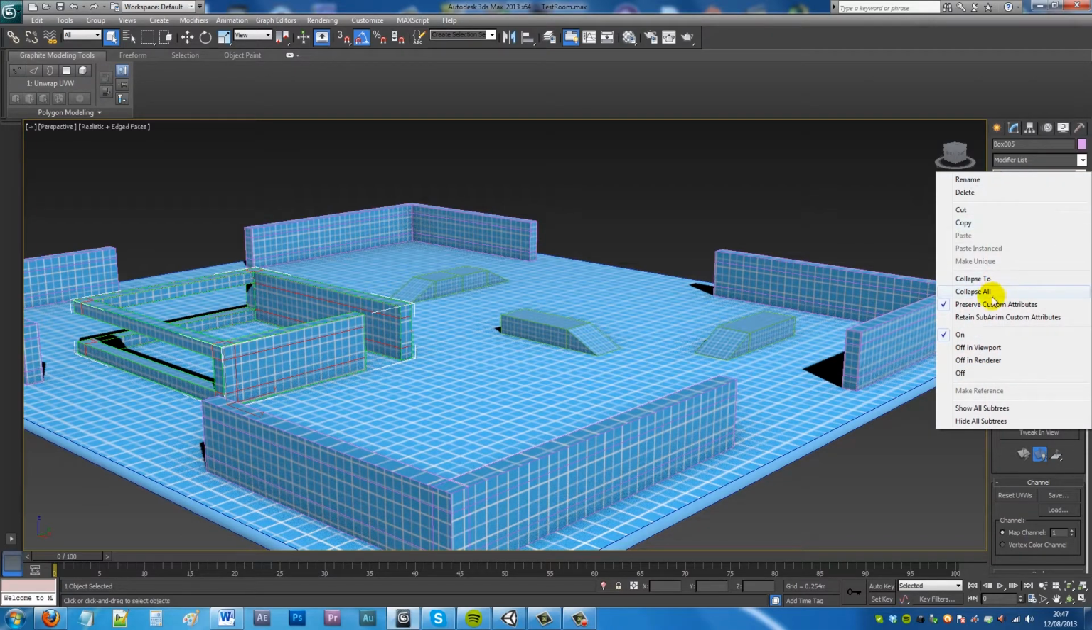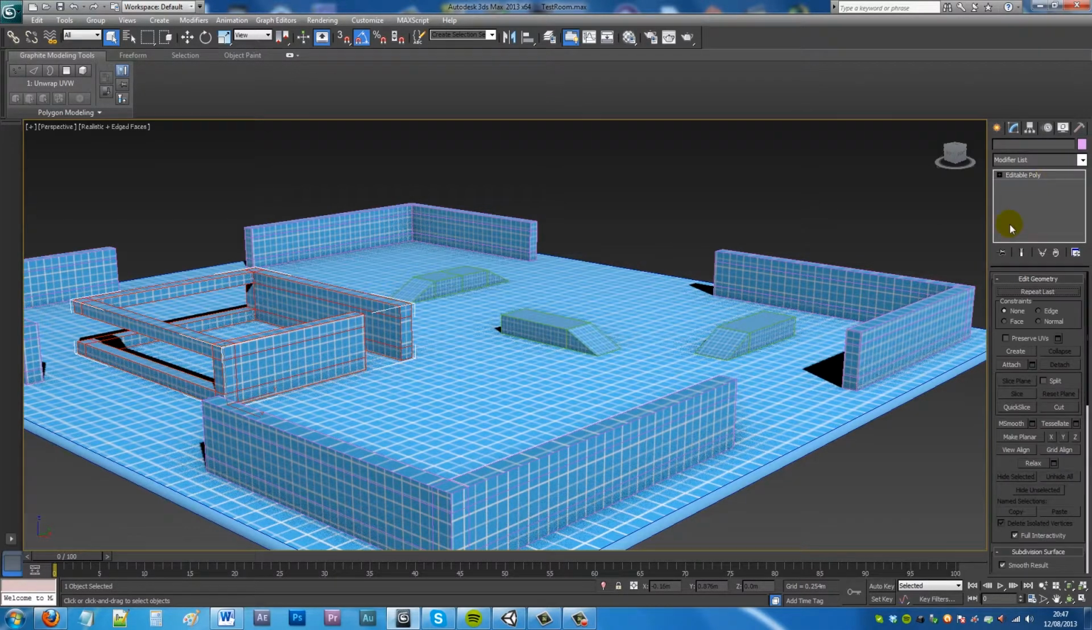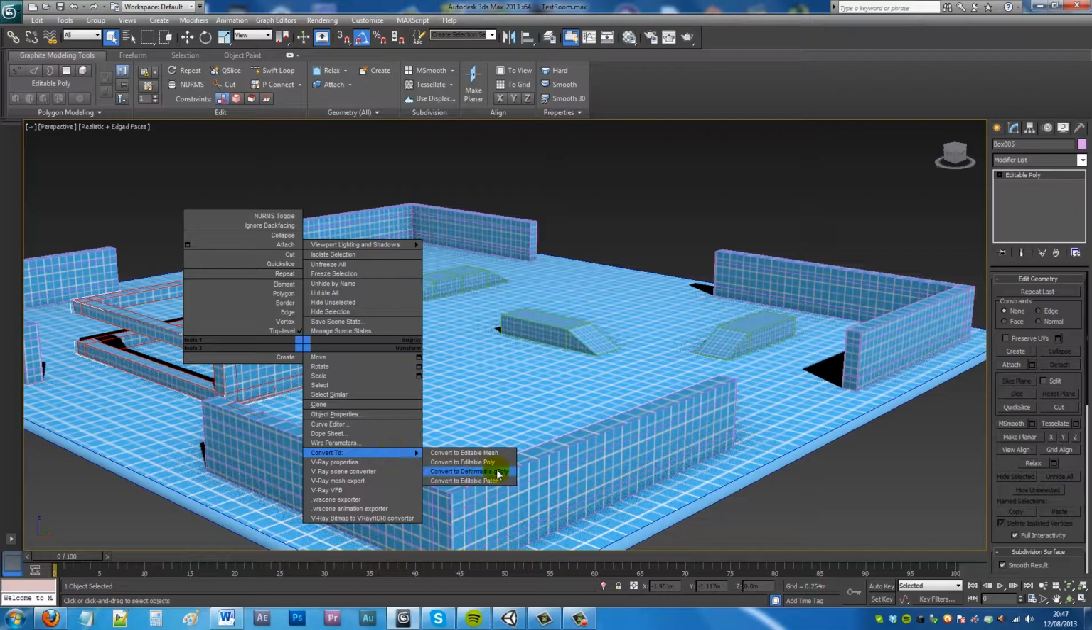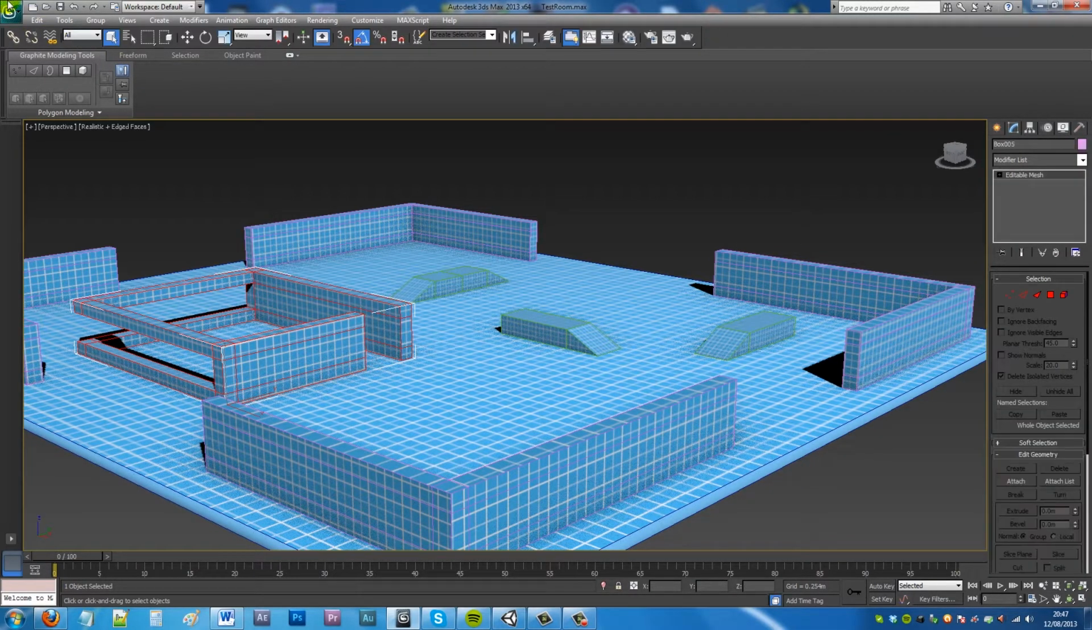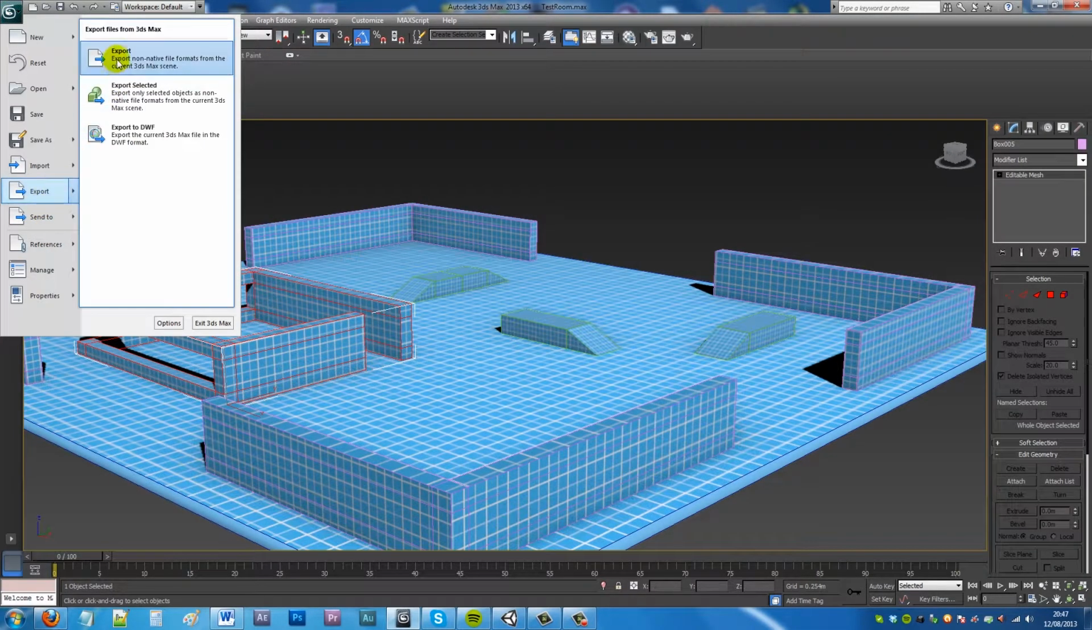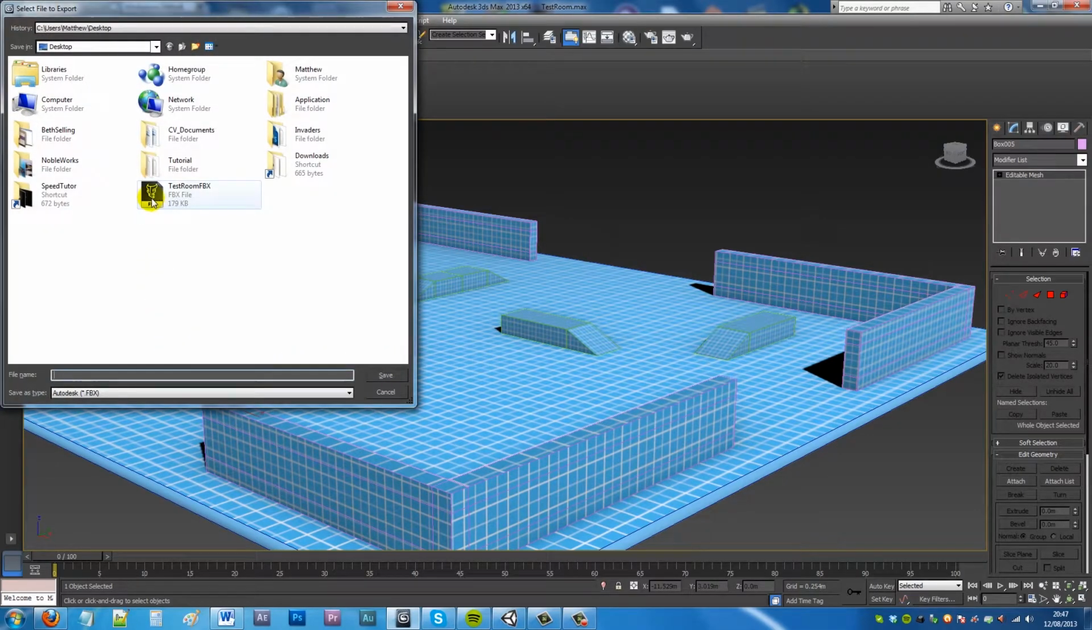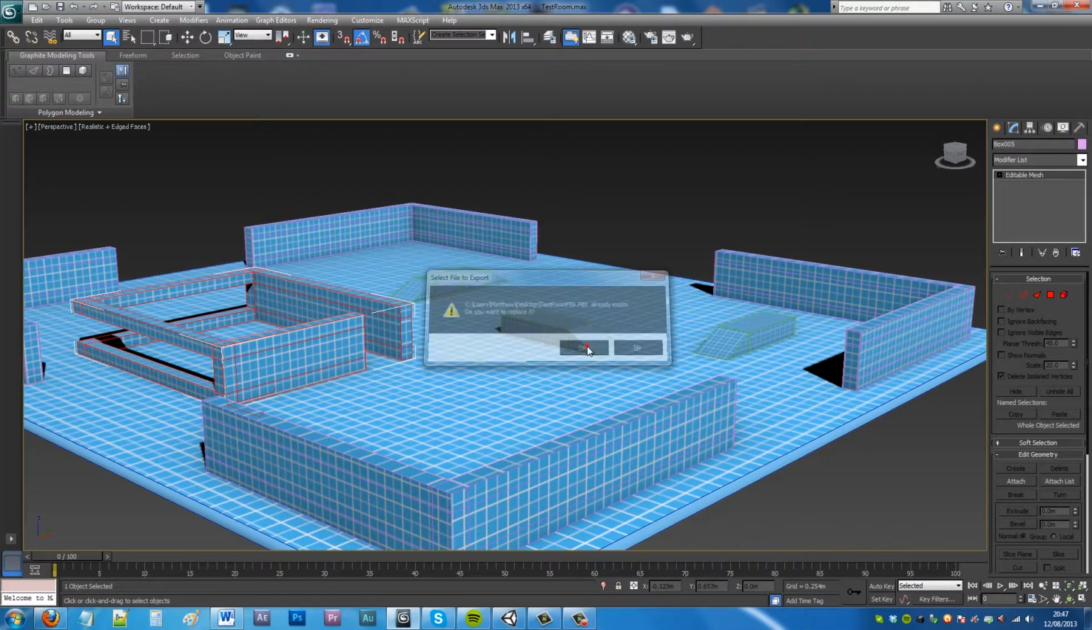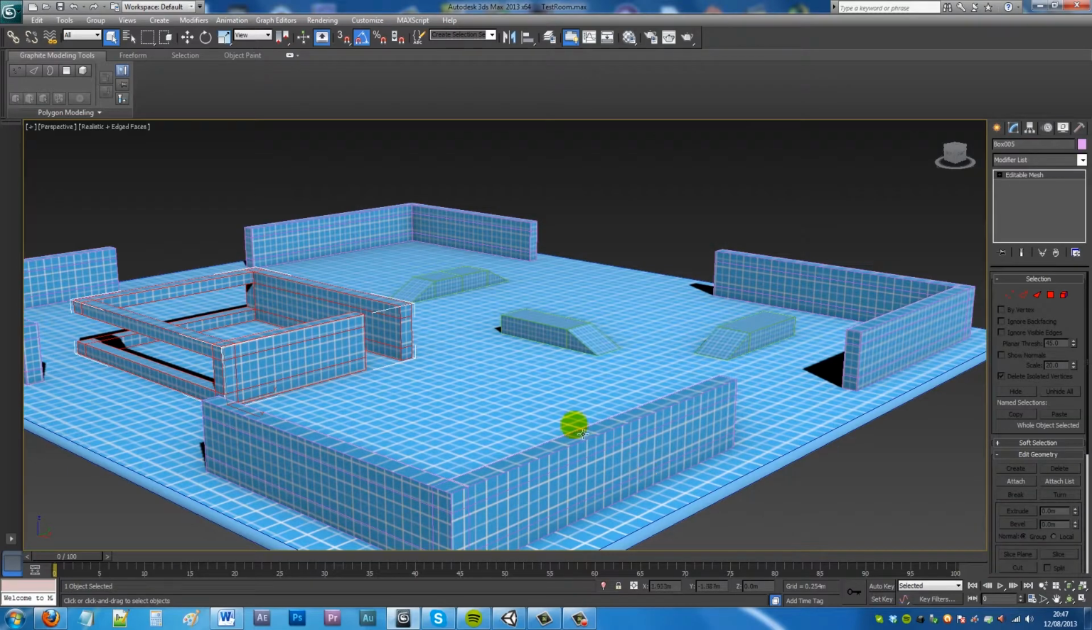So what I'll do is actually collapse everything that I've got. What I'll do is right click, convert to editable mesh, and now when I go to export and I want to export this, you'll notice that I didn't have the error when I exported it.